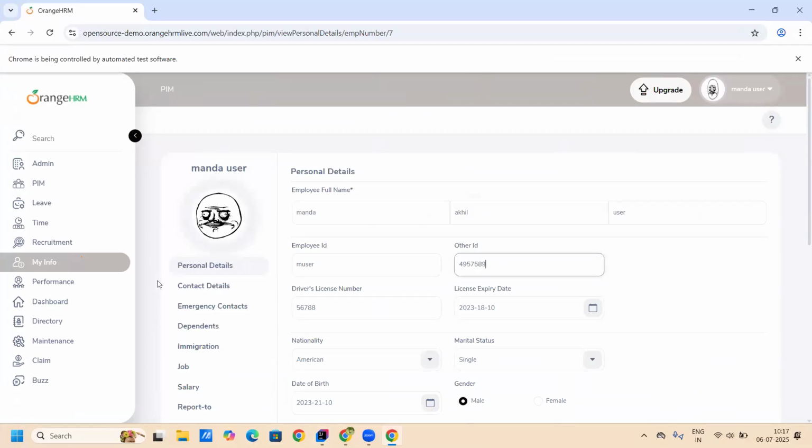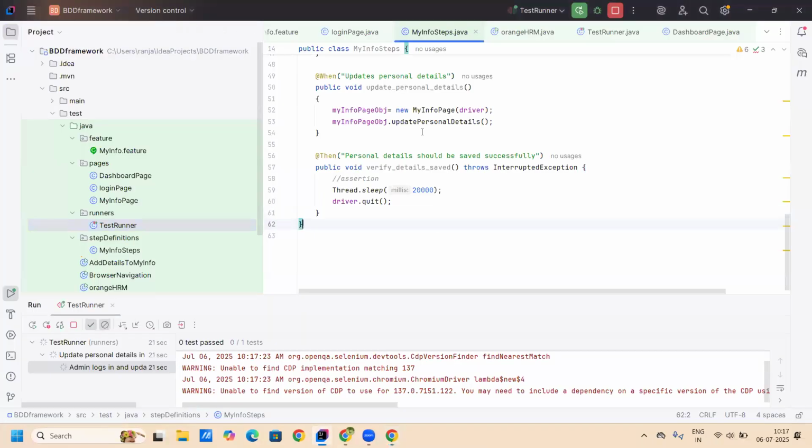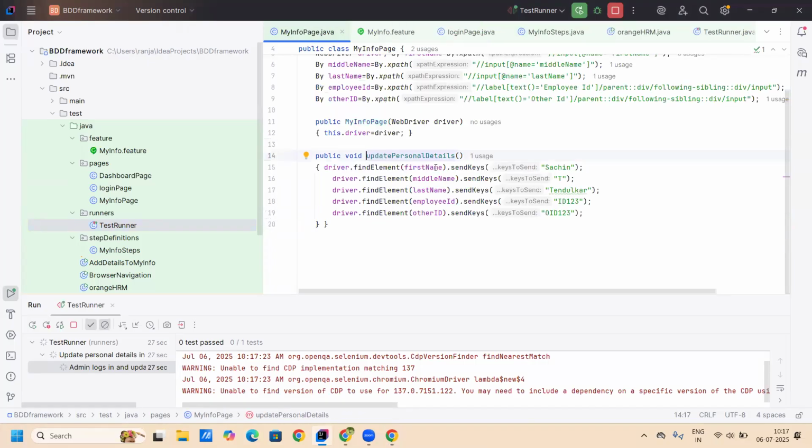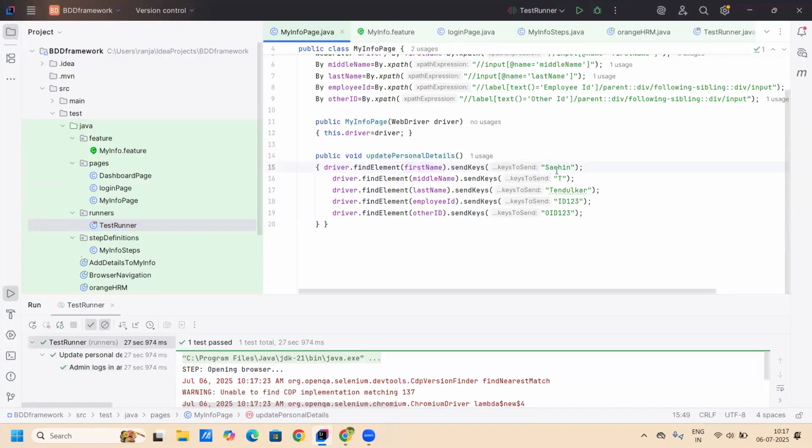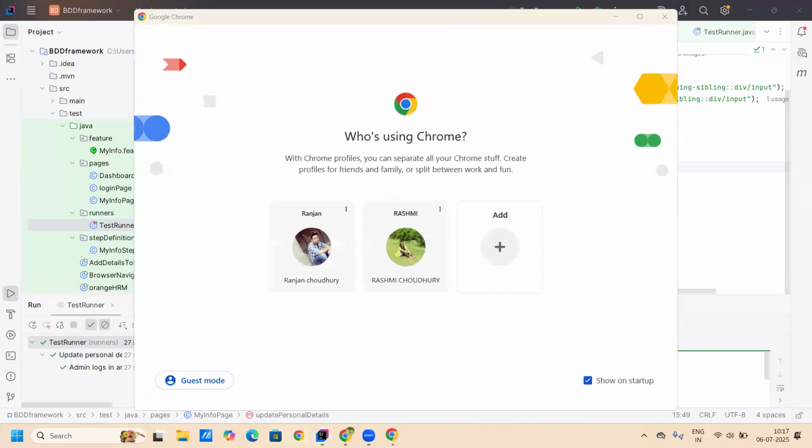Okay, till other ID it came. It added only other ID. What are the things it added? What we have given in our update personal details. Okay, we have given first name, but it is not adding first name. Okay, so we have to see what the issue is over here.